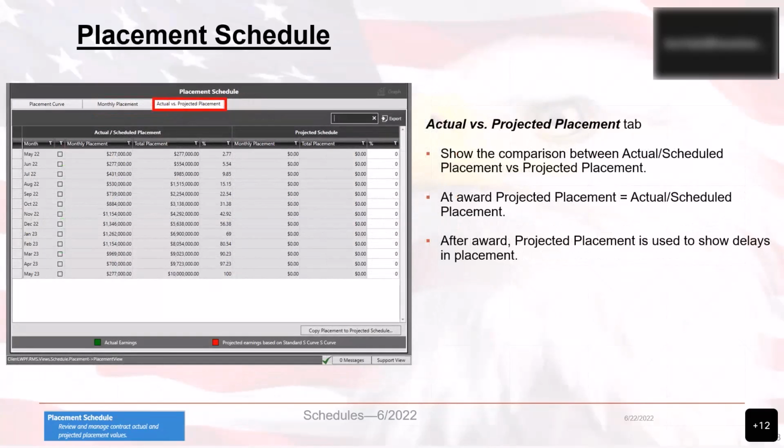Now we are on the actual versus projected placement tab. This tab compares actual progress with the projected progress and allows the user to make adjustments. There is a button at the bottom to allow the user to copy placement to projected schedule. When clicking on the button, the values in the placement columns are copied into the projected schedule.